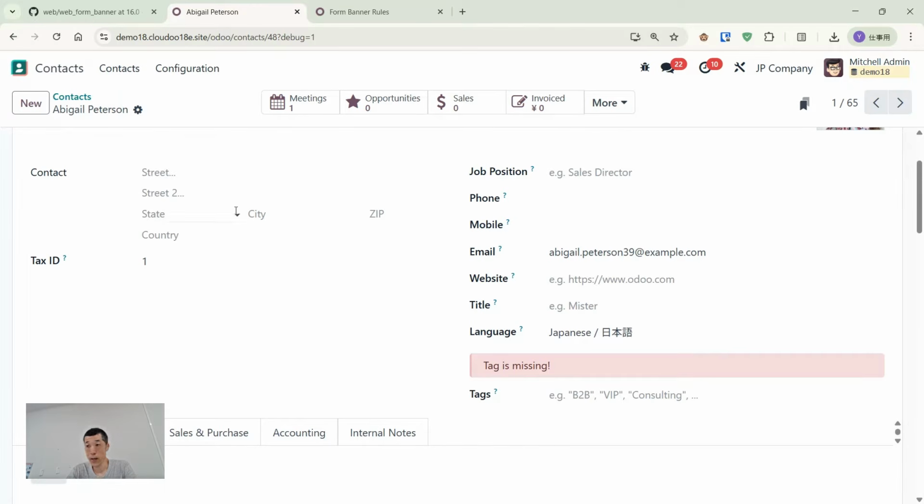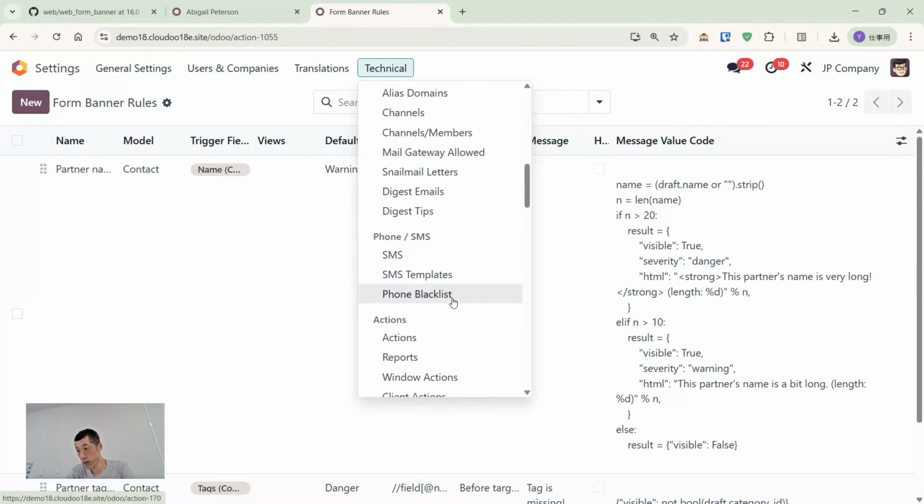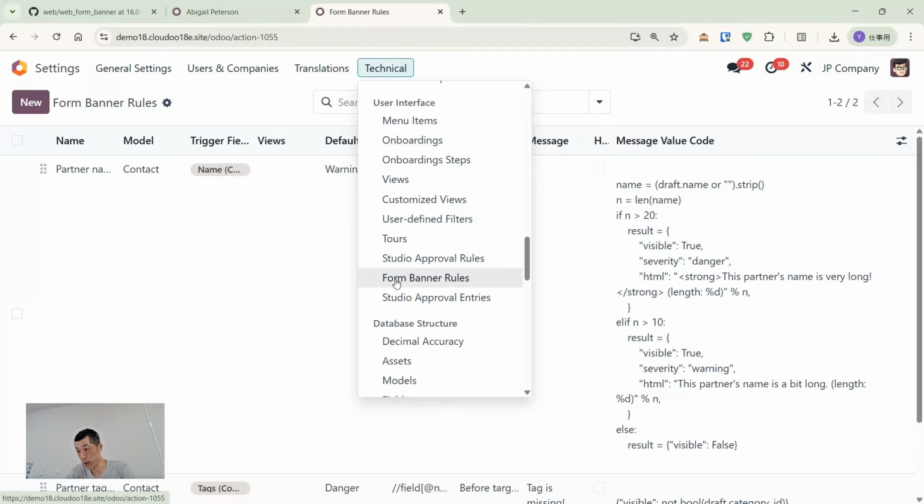Then we move on to the configuration part. So this is the form banner rules menu item. It's under settings, technical, user interface, and you see the form banner rules here.